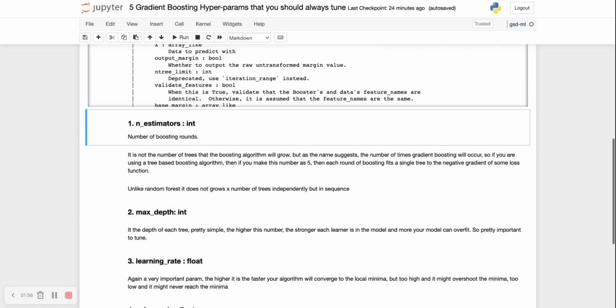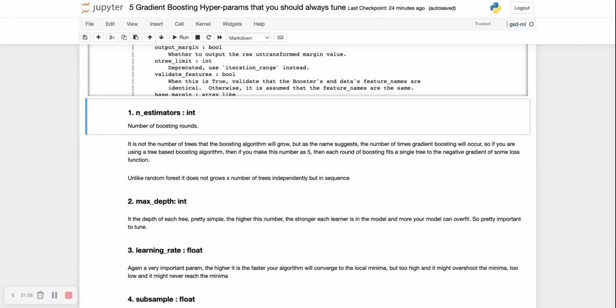All right. The second most important parameter is the max depth. It's pretty simple to understand. It's the max depth of each tree. The higher this number, the more the chances that your model will overfit. The lower the number, the more the chances it will underfit. So it is critical that you tune this number so that your model neither underfits nor overfits the data.